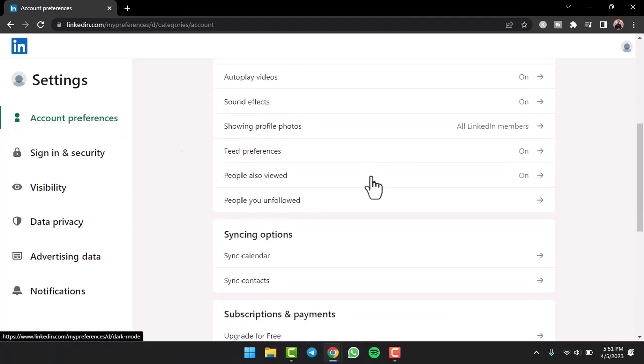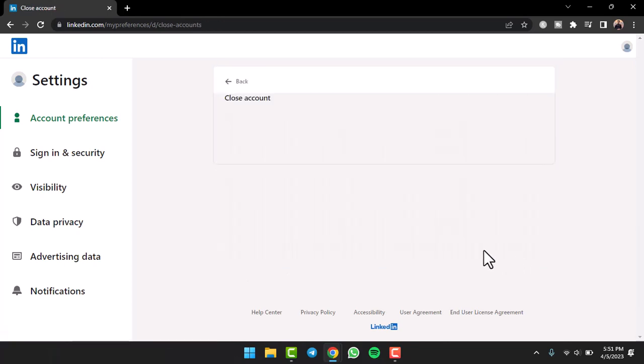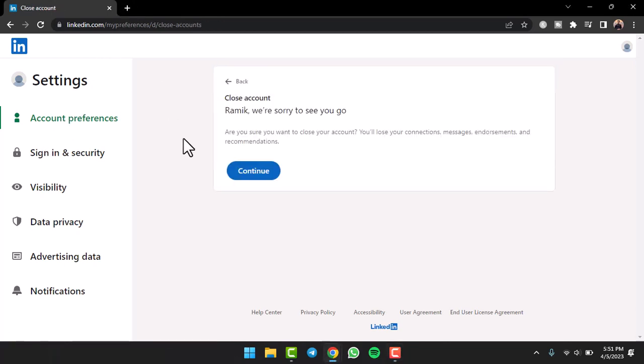After that, simply make sure you scroll all the way down to the bottom side of the screen until you see the option Close Account. Simply tap on it. Now, simply tap on the option Continue.